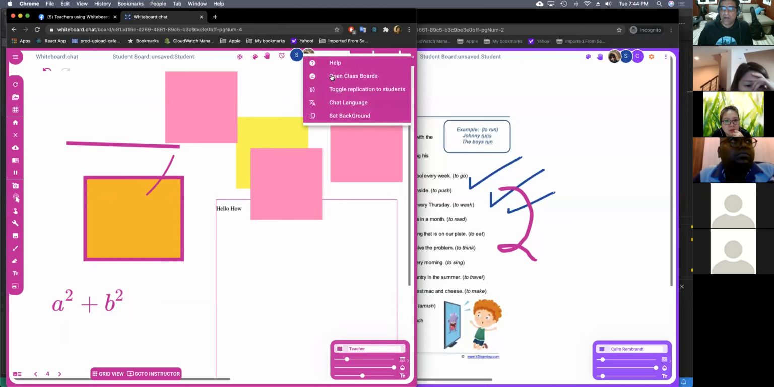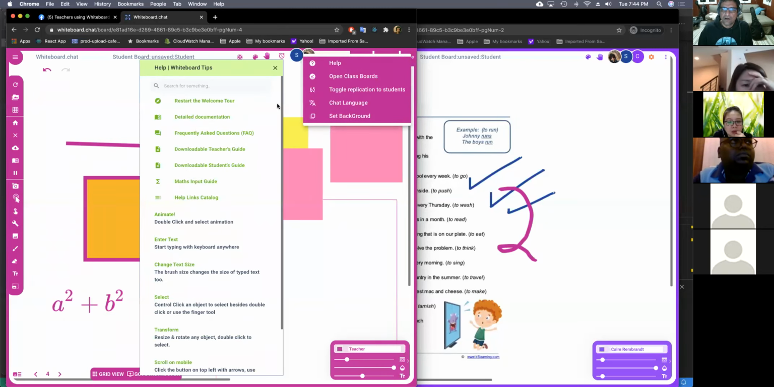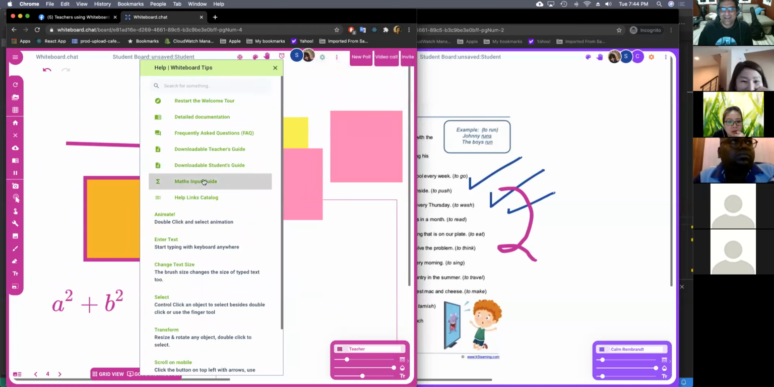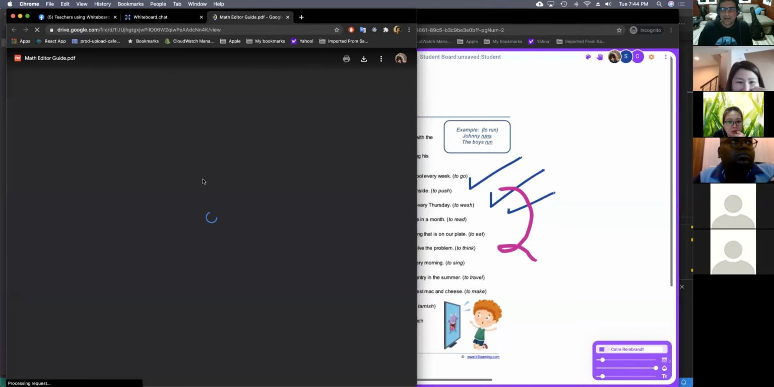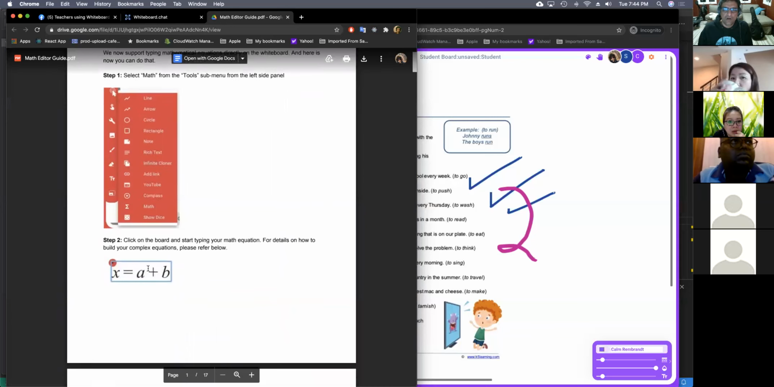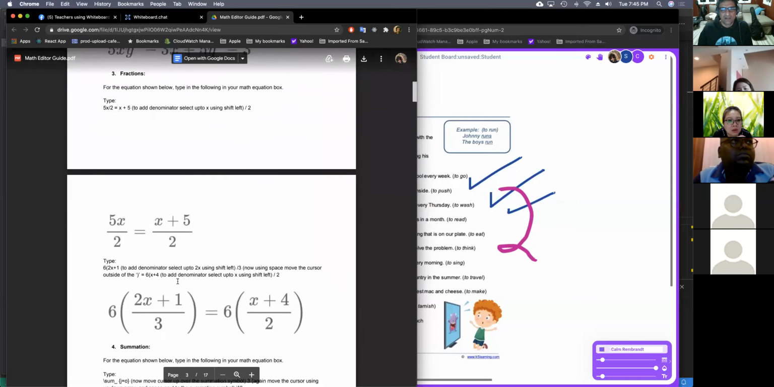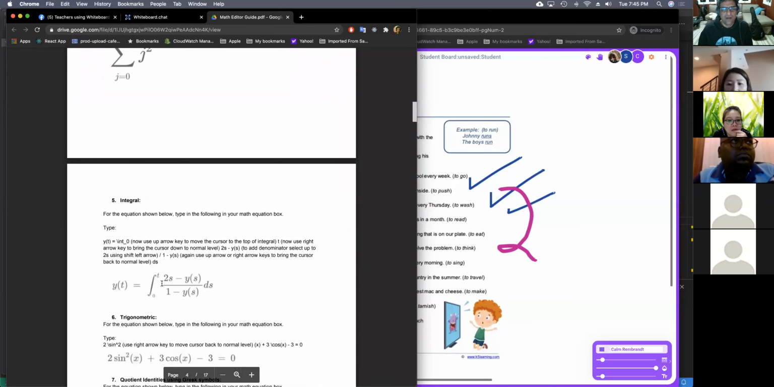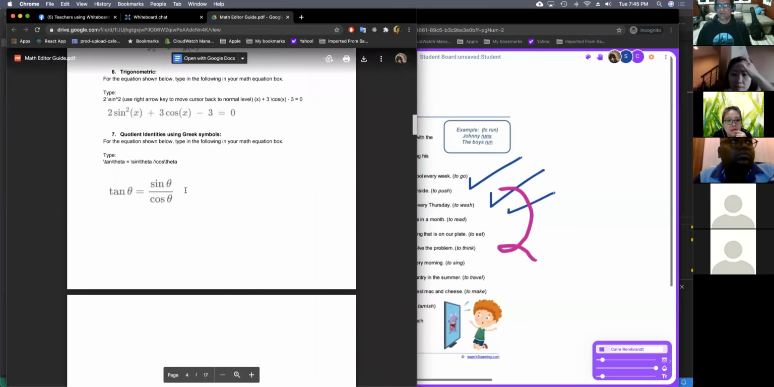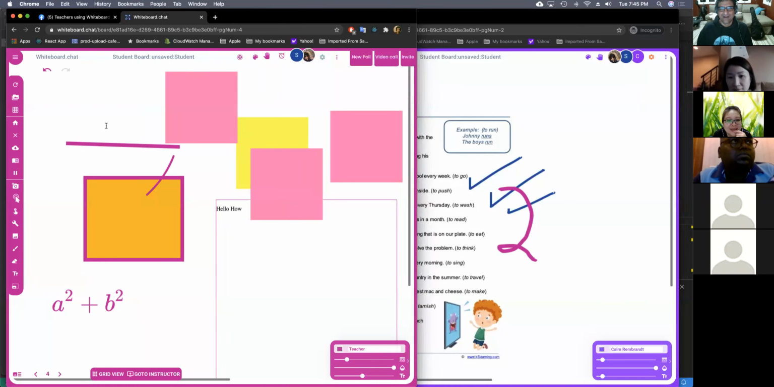There's a math input guide in the help. Here it shows you how to type different things. You can do quadratic equations, polynomials, fractions, summation, integrals, trigonometry, all of that. It's endless. It's actually easy; to do a square, just use the caret, the number six thing. So you can do a lot with this math editor and keep typing complex math equations.